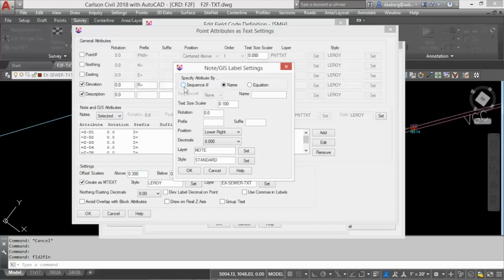A sequence would simply bring in that note in the sequence that it was typed into the data collector. A name would be as if you name the note. You can have categories or names of a note, and it would bring in associated with that name. Or you can put an equation. And the equation then could be something like this.